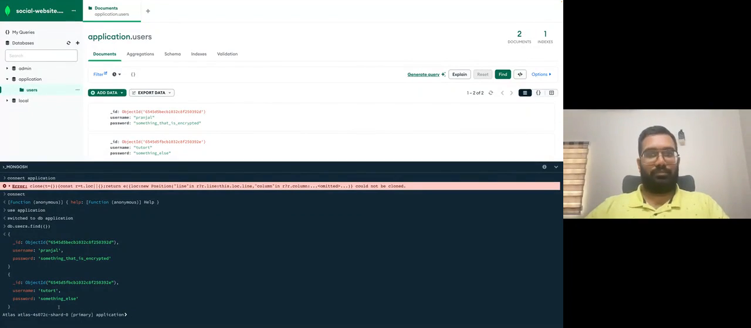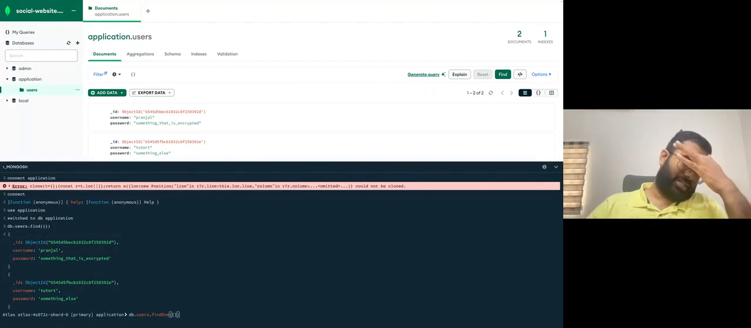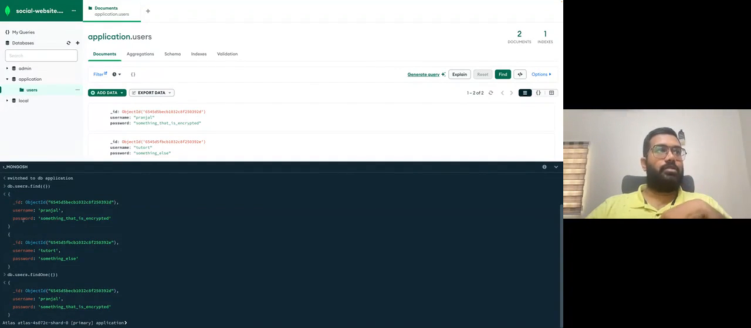Now I can be a bit more granular on this. I can say db.users.findOne. Okay. Now findOne is going to find the first item that matches the condition. Now, if there are more than one item that matches the condition, it is going to return the first one. Okay, so it returns the first one.